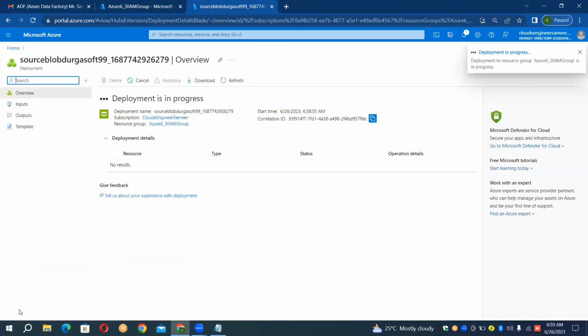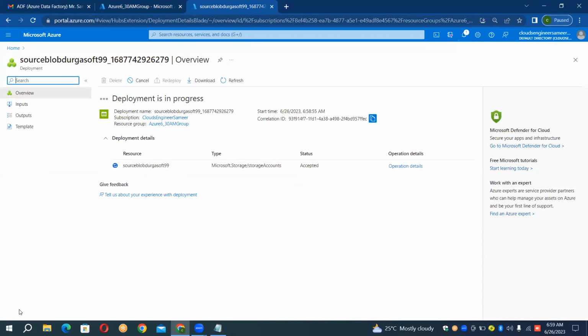That's it, guys. The deployment is in process. It is creating the resource. So now this is nothing but Azure Blob Storage, which is my source account right now.